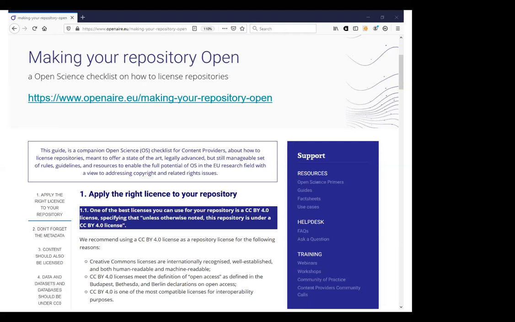CC BY 4.0 license. 4.0 means that it's the latest version of the license, because there were 4 iterations of those Creative Commons licenses. And the reason they recommended this kind of license is because Creative Commons licenses are internationally recognized, well established, and both human readable and machine readable. They meet the definition of open access as defined in the Budapest Open Access Initiative, Bethesda Statement, and Berlin Declaration on Open Access.